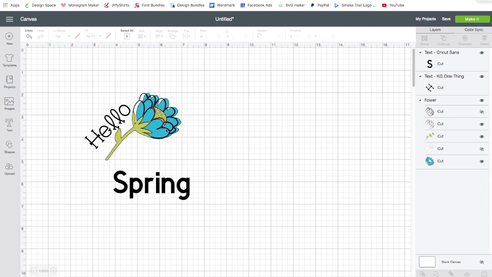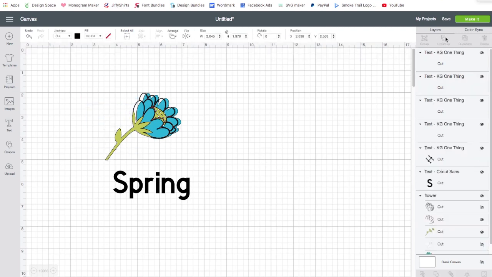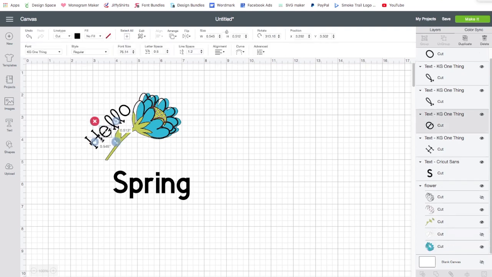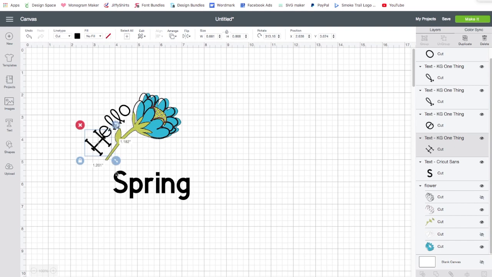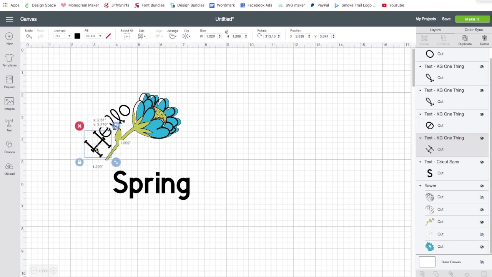And now, say I want to make the H bigger than everything else. Let's go over to the panels and do ungroup. And now you'll notice every letter is separate. So let's make the H big.